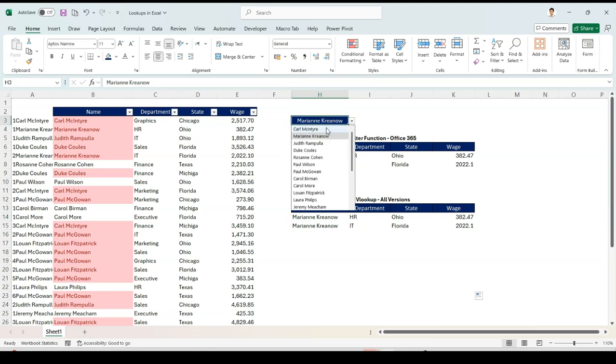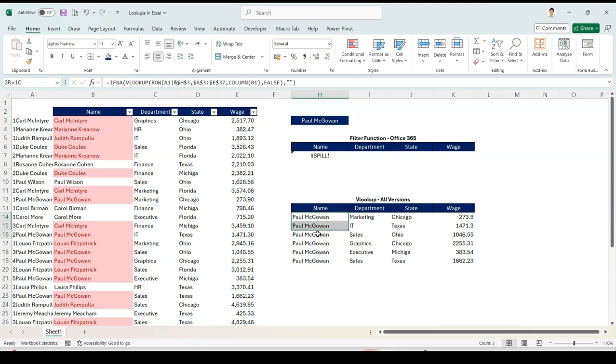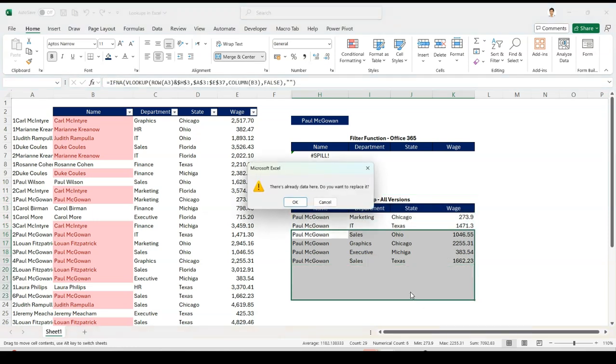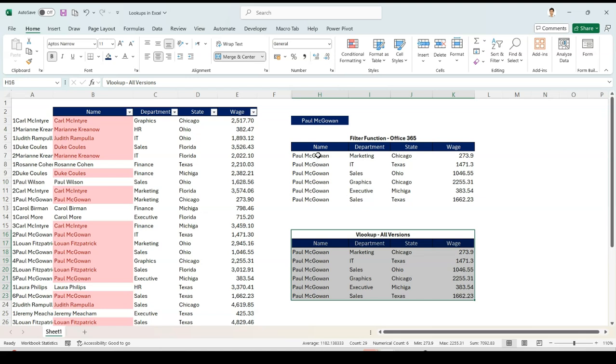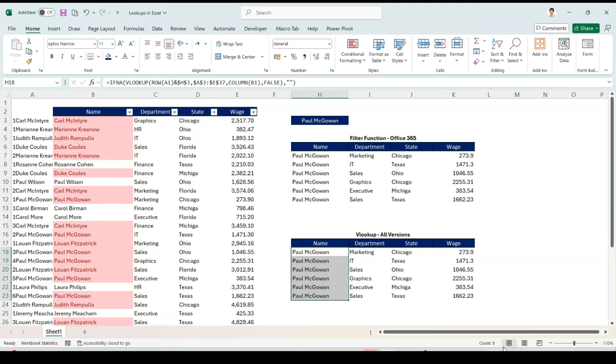So now let's check. Let's use Carl McIntyre. You have 3 records, 3 records. Let's choose any other person. You have all the records from the VLOOKUP, and you have a spill error from the FILTER function. Now the spill error, why this is happening is because there are around 6 rows, and there are not enough rows here. So all I need to do is drag this formula down, and now you'll see that I have 6 rows here, and I have 6 rows here as well.